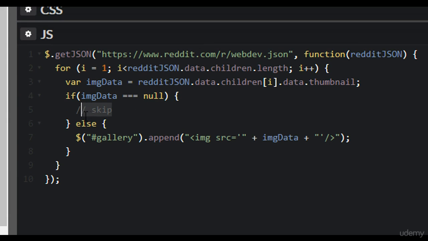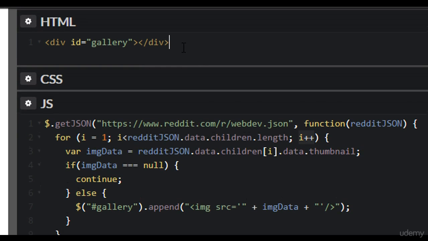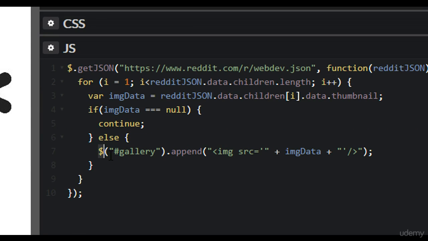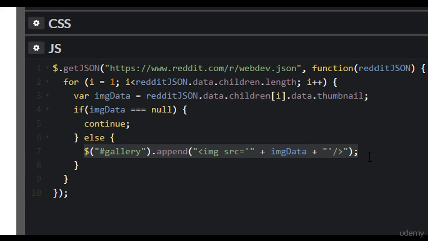So instead of skip, JavaScript has something called the continue statement that we can use to skip the current iteration. So it's just as simple as writing continue. And what this will do is jump back to the top here and update our condition. So it will just add one more to our I variable and then continue the loop. This way, any Reddit posts that do not have a thumbnail image will be skipped, and we'll be left with a div element that contains a bunch of images, which are added using this piece of code here.